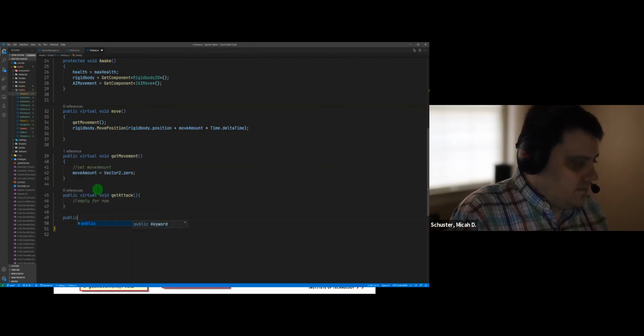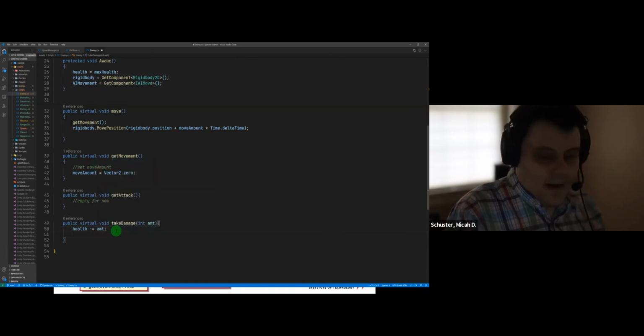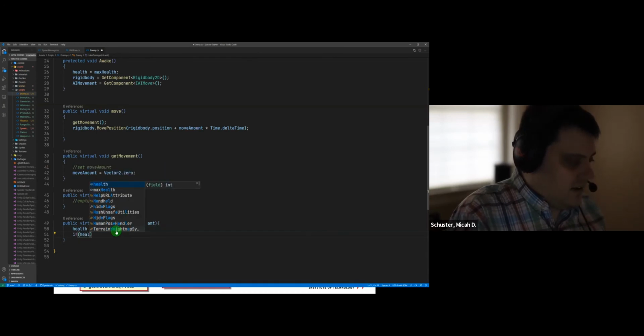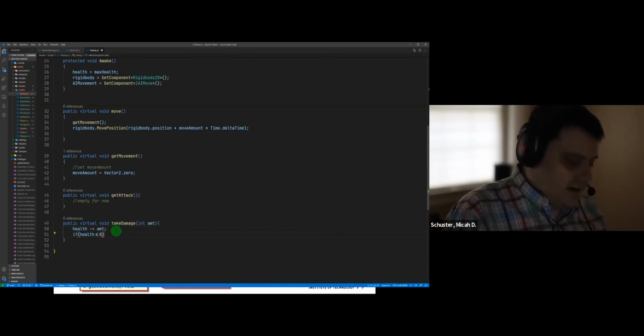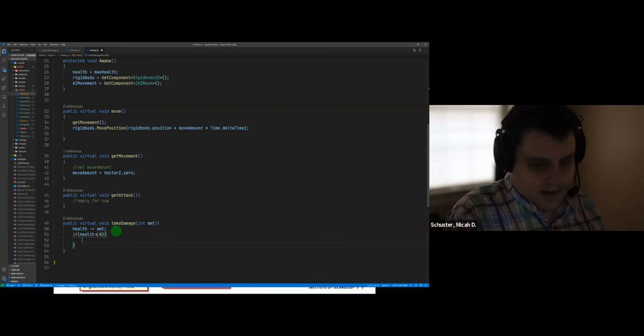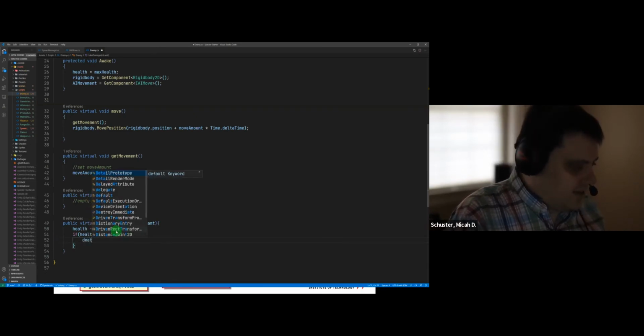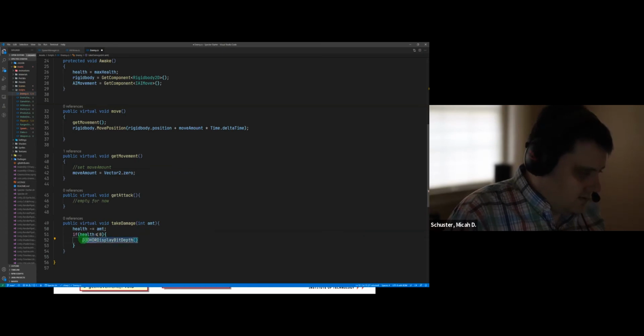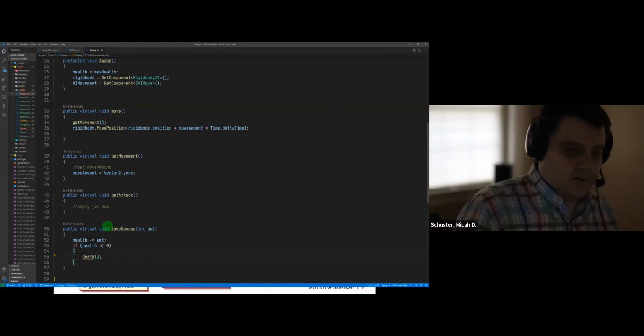We need take damage. And this is something where it probably should take a variable. So maybe an int called amount. And then we say health minus equals amount. And then, of course, this is where you can check for things like if health is less than or equal to 0, then we're gonna have to die. So we'll call a death function or something. We'll write that one here real quick.